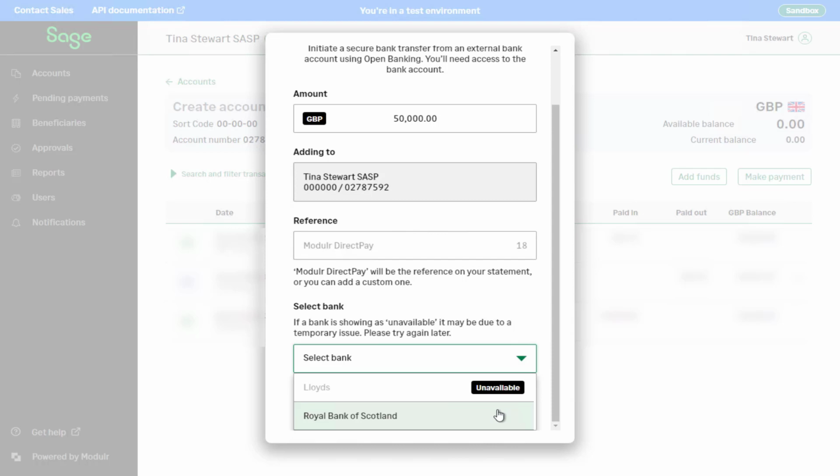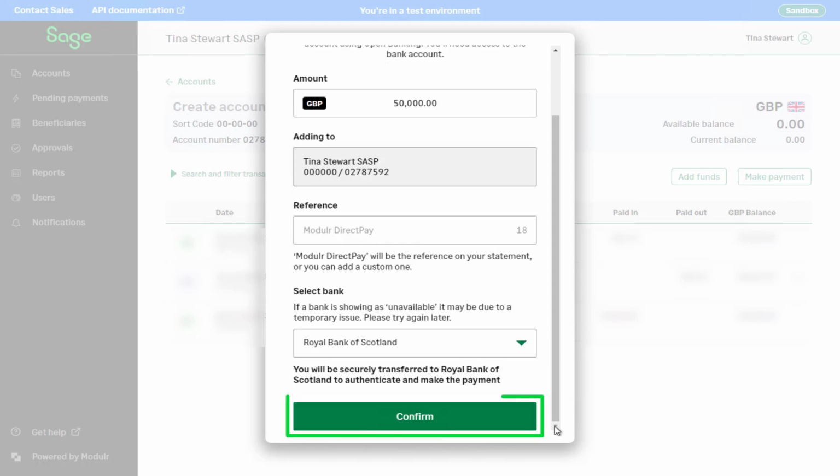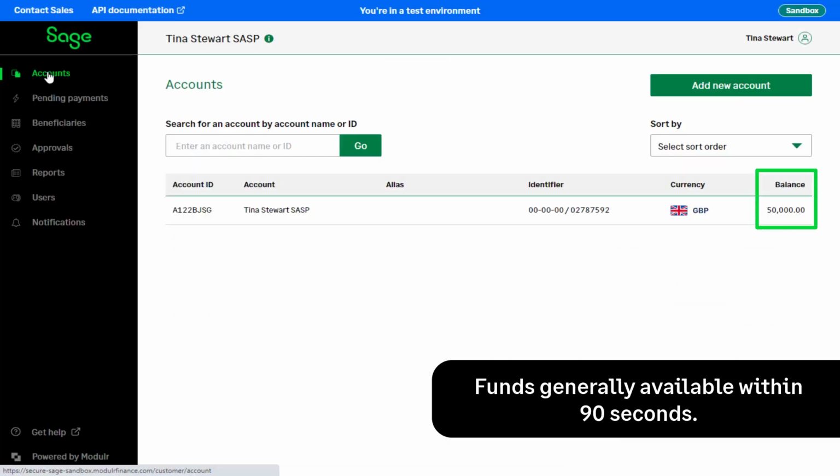Next, select your bank from the drop-down and click Confirm. You'll be securely directed to your banking provider to log in and authorise the payment. Funds will generally be available in your Modulr eMoney account within 90 seconds.